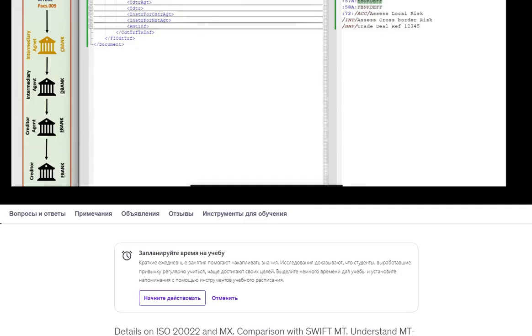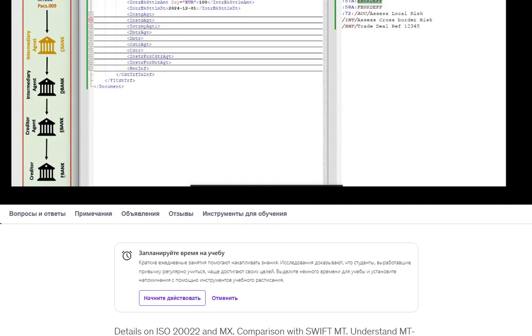Then the next part will be in the group header, where we will have the message ID, which is the same as tag 20. And then we have the settlement method, which will remain INDA or INGA based upon which bank holds the account at which place.